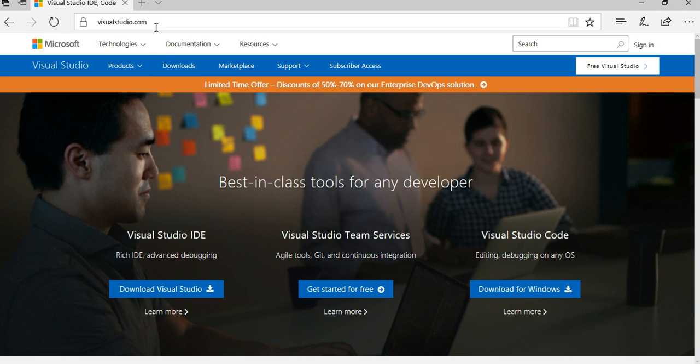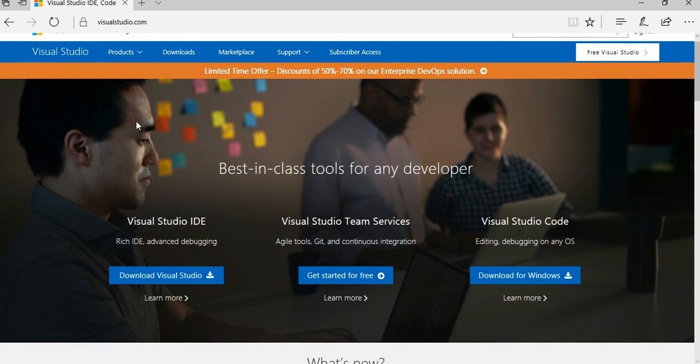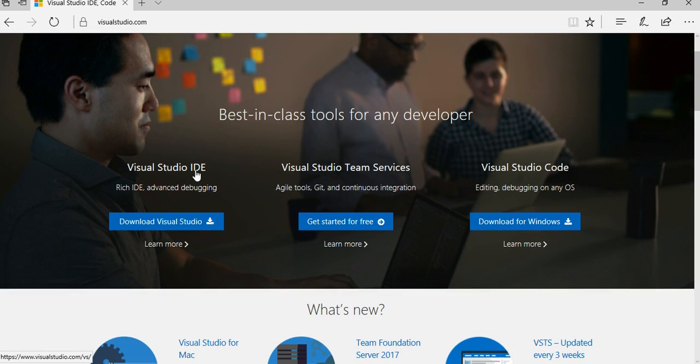Okay, now you can see in this website there are Visual Studio IDE, Visual Studio Team Services, and Visual Studio Code. Now we are going to install Visual Studio IDE because using the IDE we can code C Sharp, JavaScript, and many other things. Also, today we are going to download and install Visual Studio.